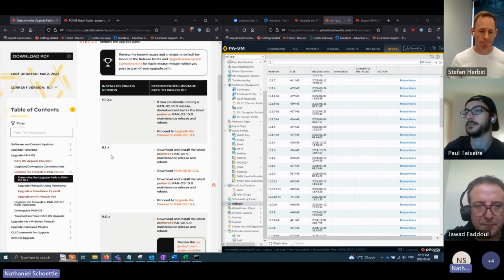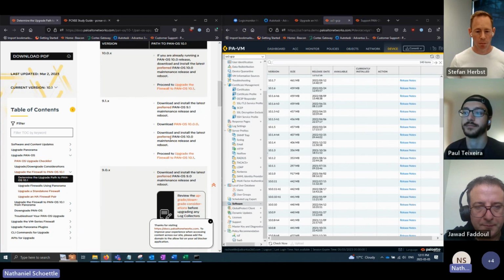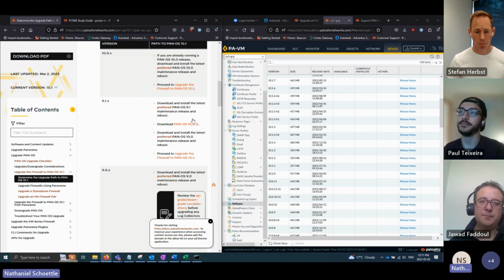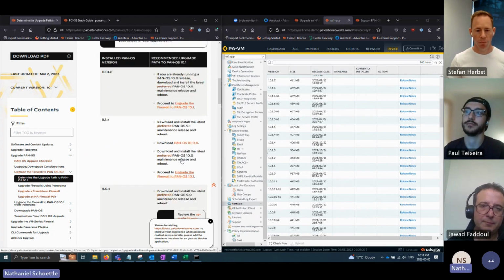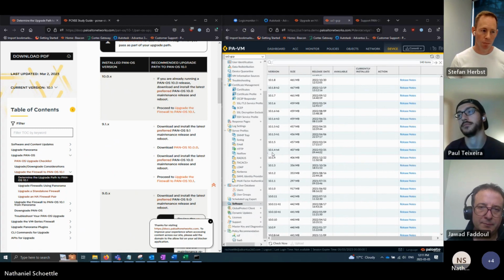If you're on 9.1 and you want to go to 10.1, you would have to download PAN-OS 10.0, download the latest preferred 10.0 maintenance release, then go to 10.1. So for the HA pair, you would upgrade one to 10.0, the other to 10.0, get the maintenance release on both, then finally you can go to 10.1, and then continuing on from that, you can upgrade your patches to that version.